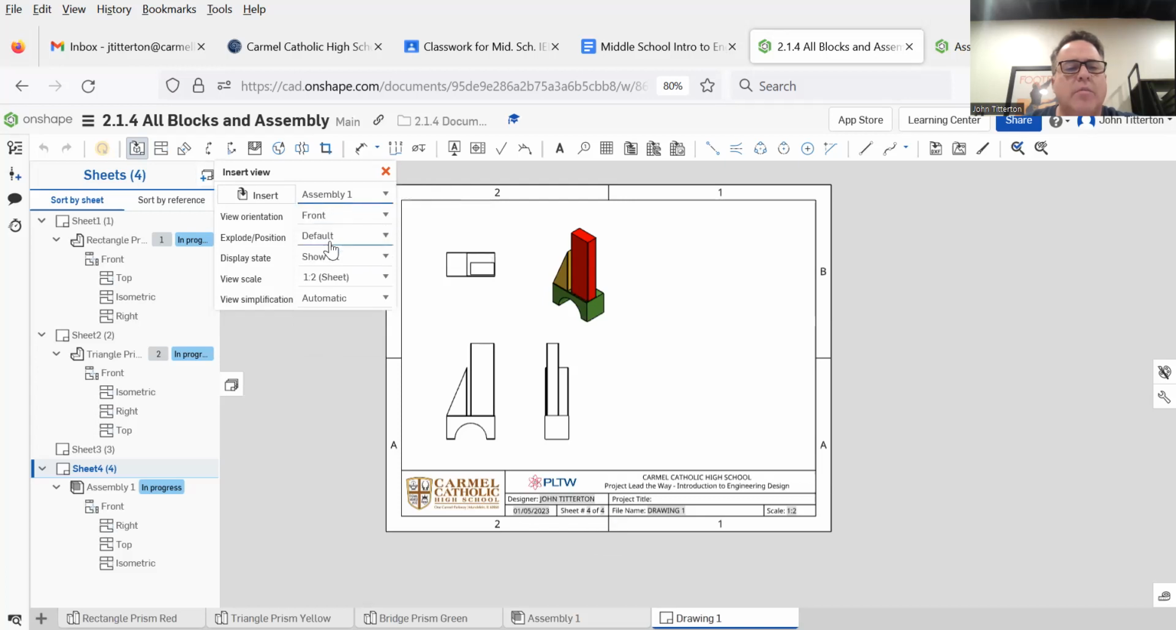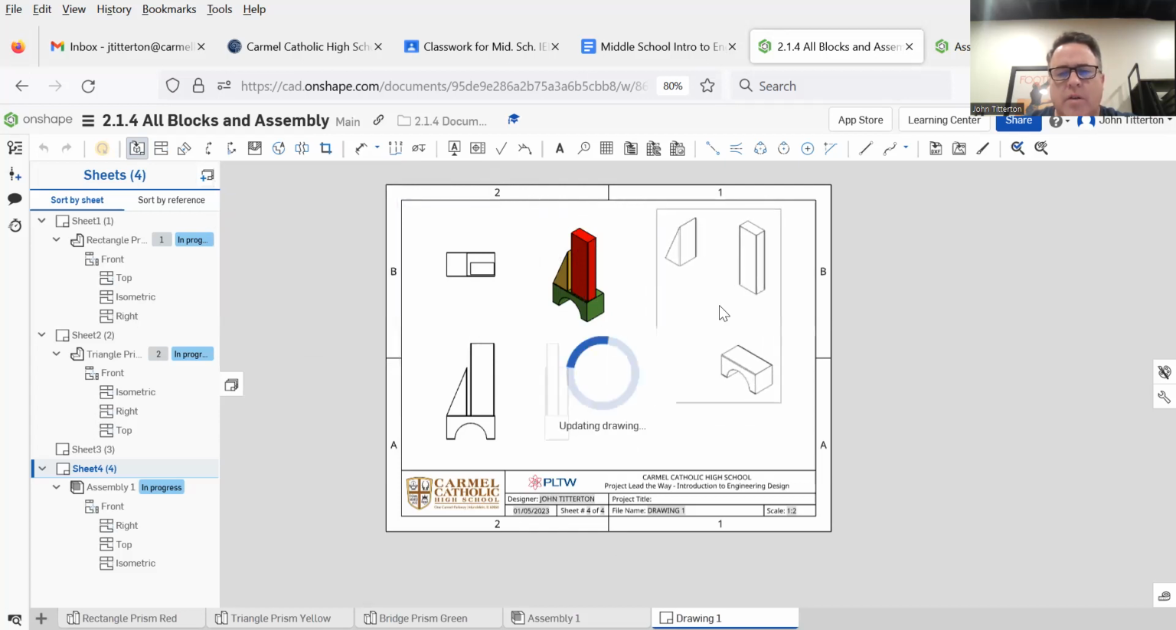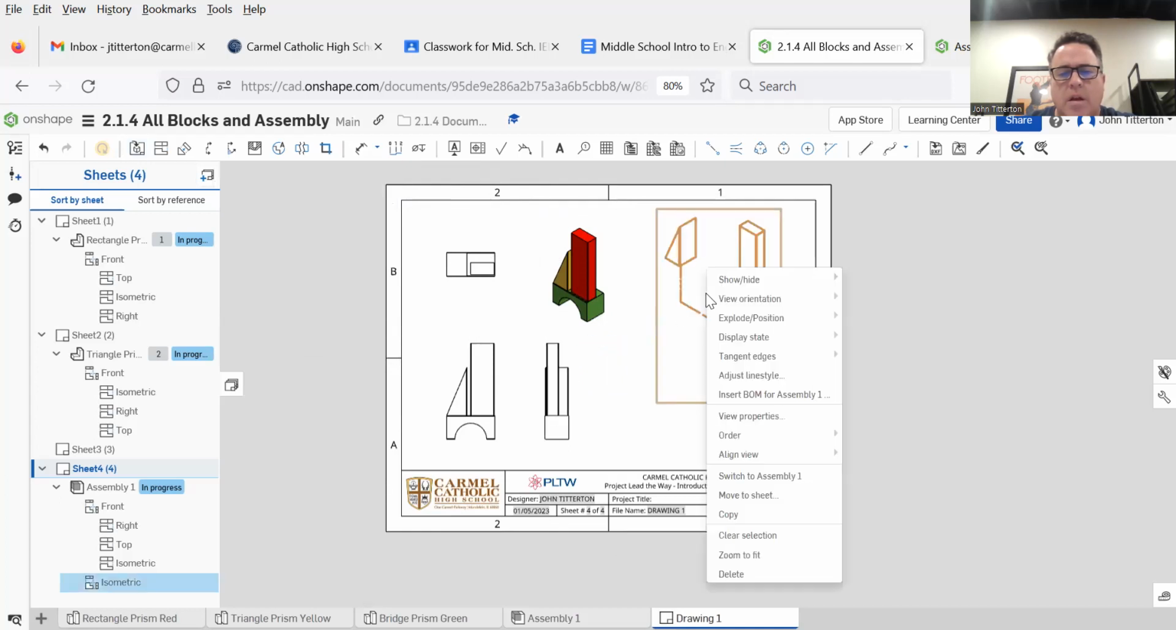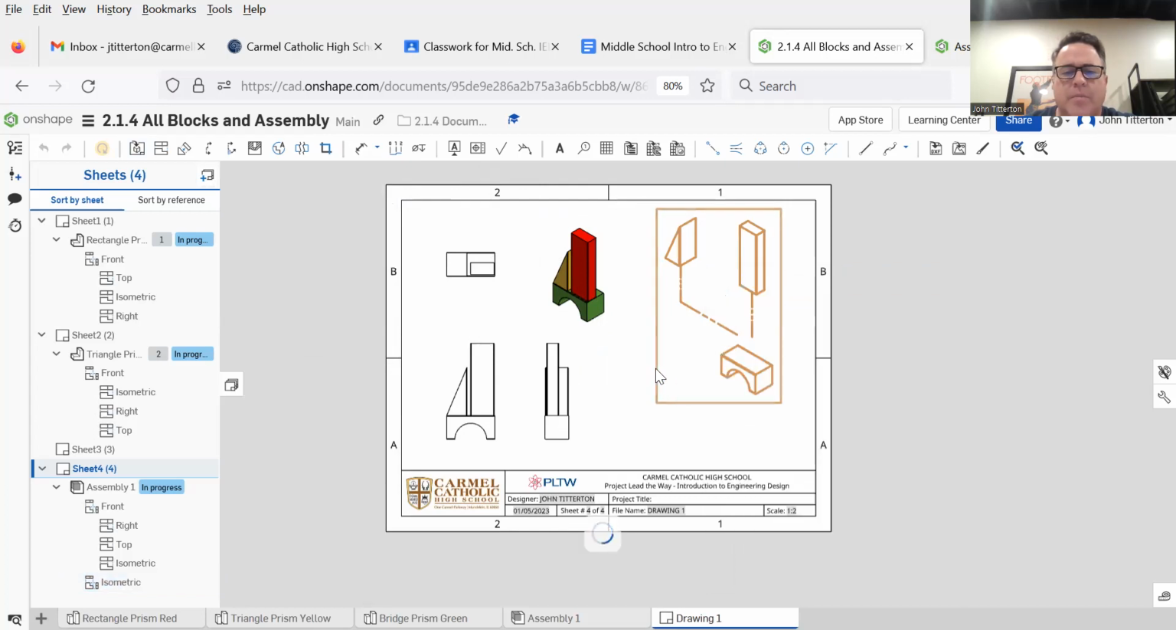Did not save my exploded view. Explode 1. And I learn something new every day. I do this. I want it isometric though. Yeah, that's it. Let's go back and fix this. Boom. And I need to show shaded view. I'm going to shrink this down to size.